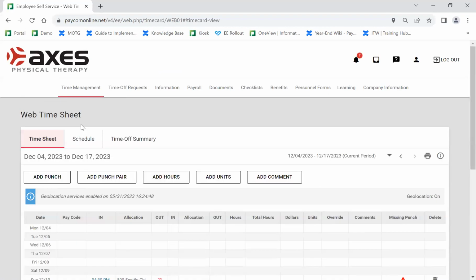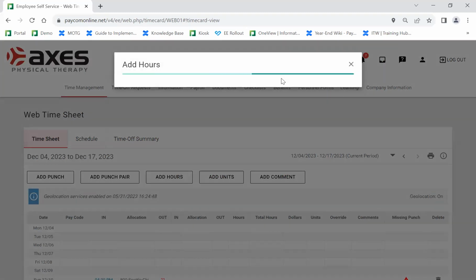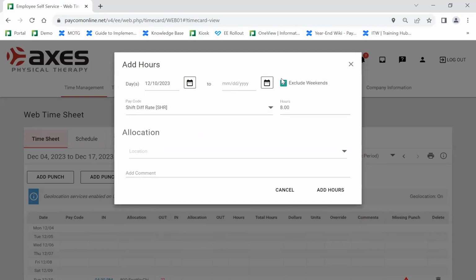Under this web timesheet, you will only have the option here to add hours. Bear with me, this is a training account I work with. This is where you would add those hours where you're working for that stipend. So let's say I worked on the 11th, and let's say I worked 5 hours.